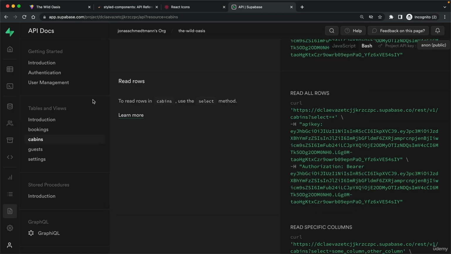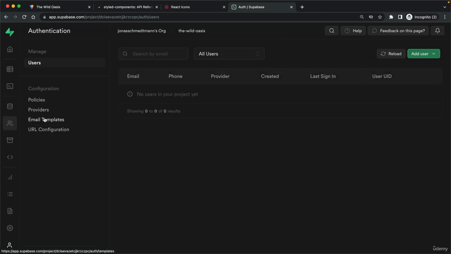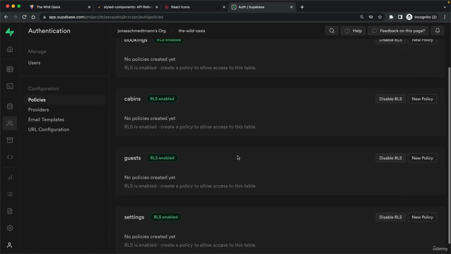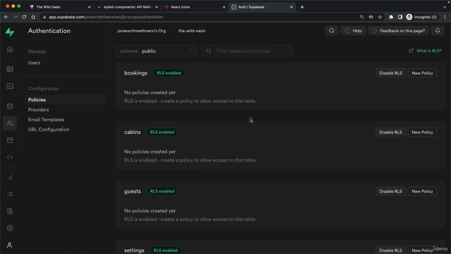So let me show you how we can do that. So let's come here to authentication. And then here it is policies. So let's click on policies. And then here we have our 4 tables. And by the way, if you're wondering why we didn't create that users table for authentication, it's because we will do that separately. So the Supabase authentication feature doesn't require us to manually create a table, but instead Supabase will do that automatically. Our users are then going to be saved here in this table. But for now, let's stay here on these row level security policies.